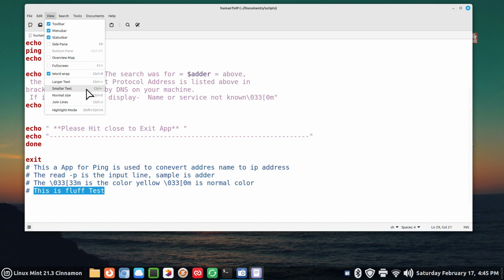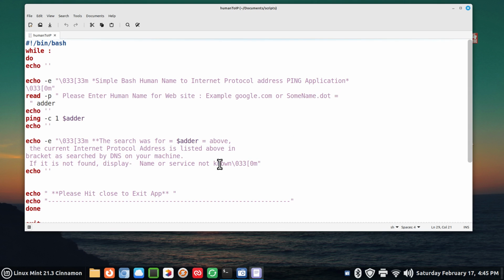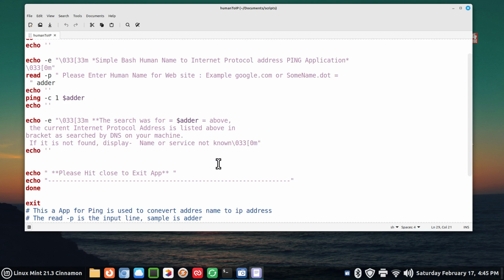And I will reduce the text a little bit and let you look at this from top to bottom.